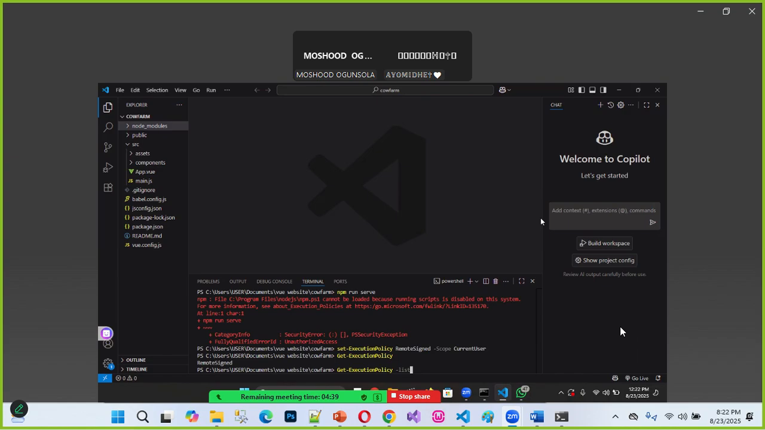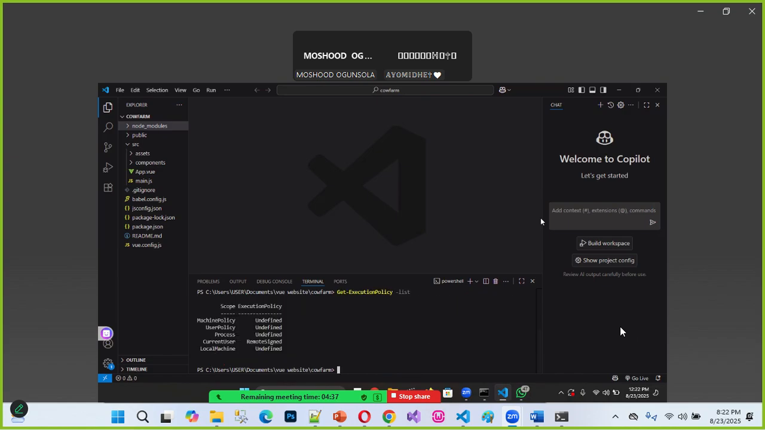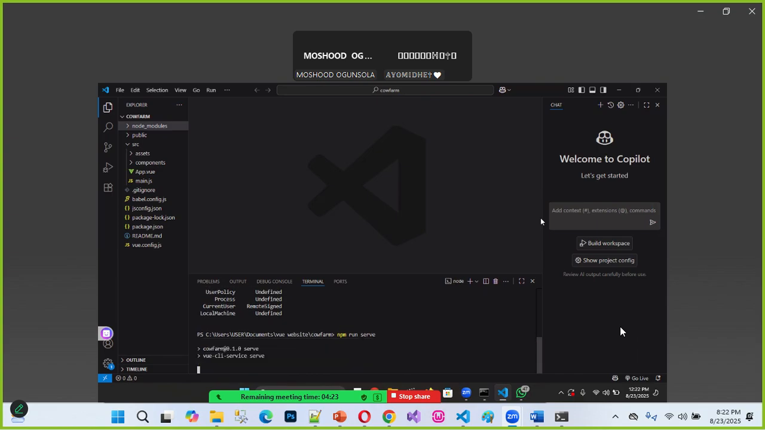Good. Now type npm run serve again. Very good, npm run serve again. Yes. Press enter key. Okay, very good. Your Vue project started running. You see this policy you set, you only set it once in case you have that error. Next time you want to run your VueJS, you don't need to keep setting it. The errors have been rectified now.